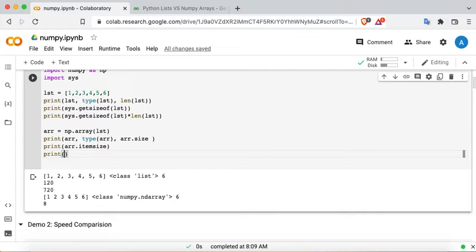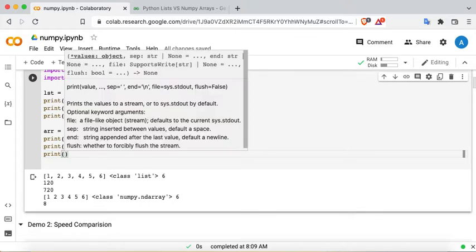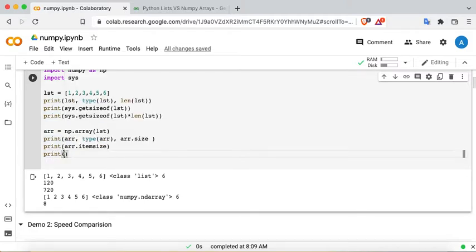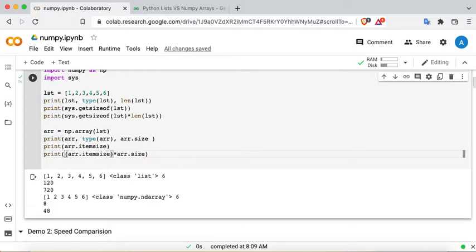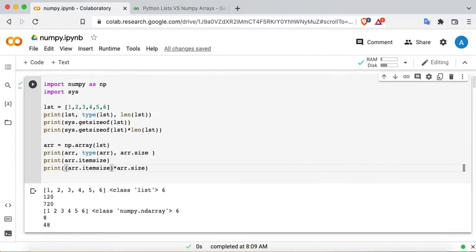Imagine this is a list of 6 elements, right? And imagine if this is a list of like 10,000 or 1 million elements. It would be far more efficient. So sorry, not sys, arr.itemsize. If I multiply it with arr.size, then it will give you the memory of the entire array, right?